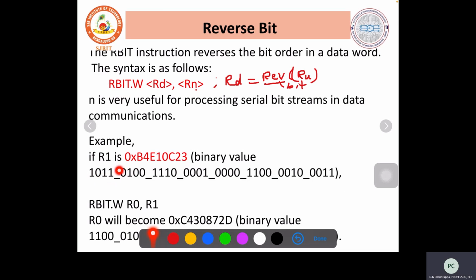11 in hexadecimal is B. Then 0, 1, 0, 0 is 4. Then 1, 1, 1, 0: 8 plus 4 is 12, 12 plus 1 is 13. 13 is nothing but E. Then 0, 0, 0, 1 is 1. Then 0, 0, 0, 0: all bits 0, it indicates 0. Then C, 8 plus 4. Then 0, 0, 1, 0 is 2. Then 0, 0, 1, 1 is 3.